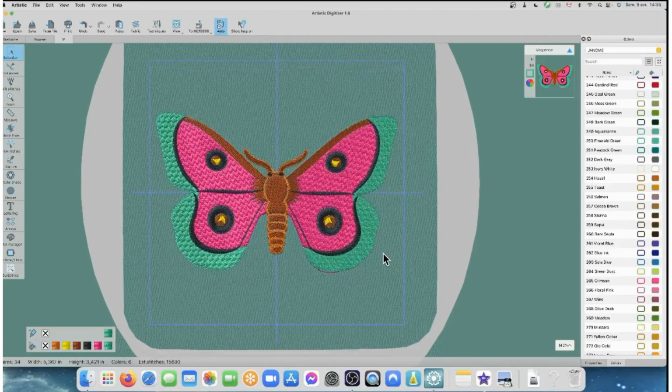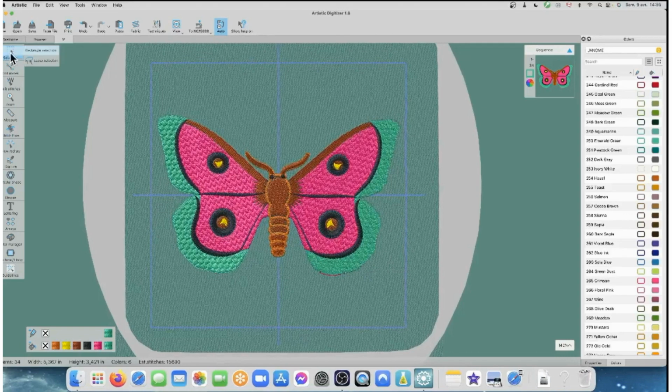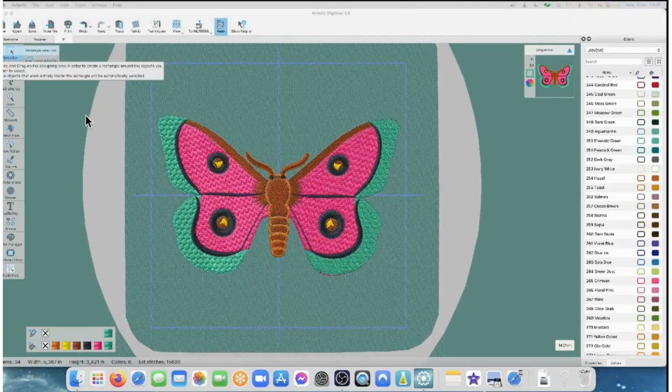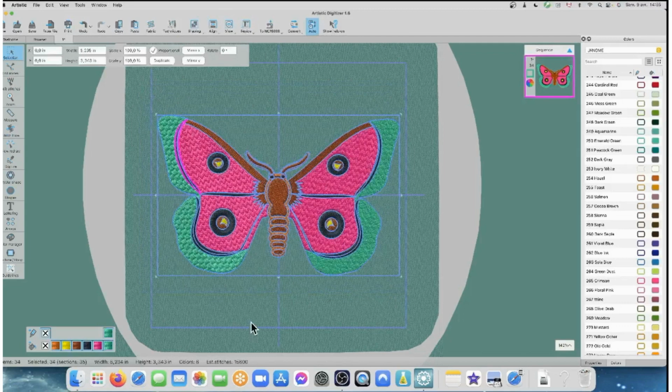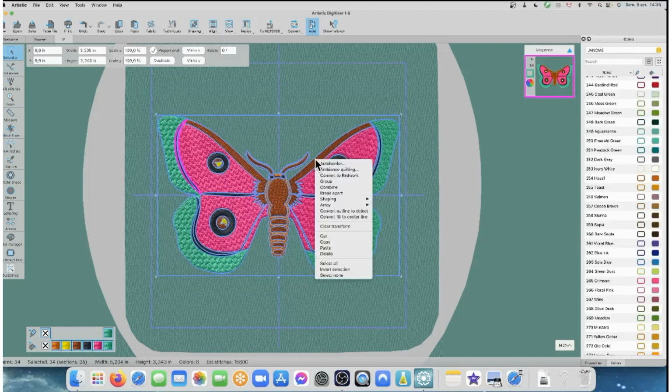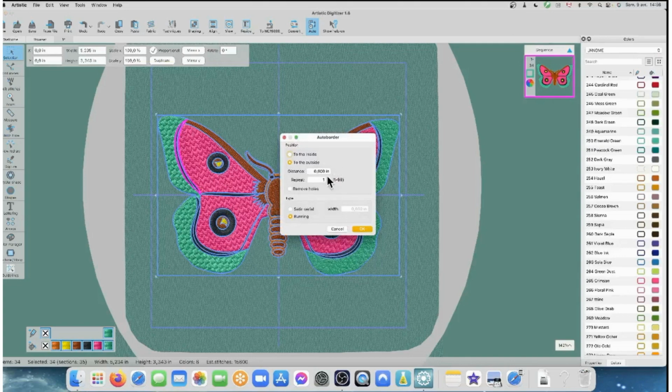Let's add something. So I'm selecting my design. When you want to stop a command, you always come back on selection. I am selecting my whole design. Right click. I'm saying right click, but there are many other ways of doing it. We can say select all or Control A, you know that. So there are many ways of doing it. I will say auto border. Okay. I will say remove holes.